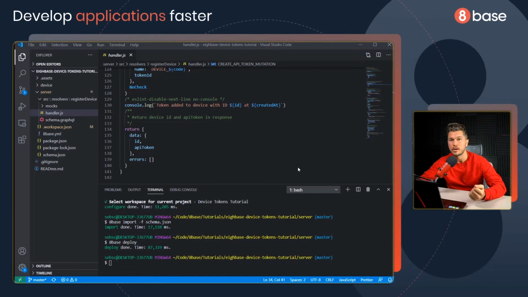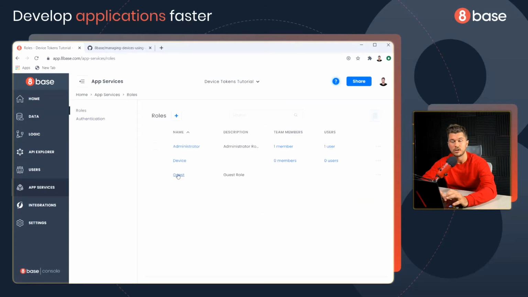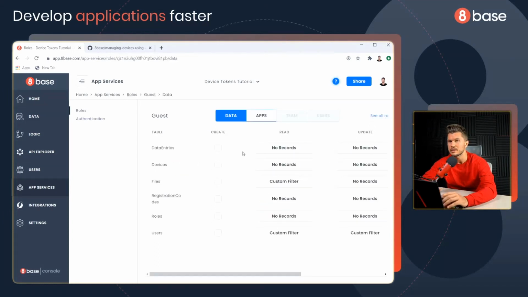Now we're actually going to have to jump back really quickly into our roles and permissions and update one thing. Essentially, when we are registering a device, the device is unauthenticated. So we need to make sure that that specific GraphQL operation has public access on our API. So what we can do is hop back over to our 8base workspace and go back to our roles. Then here we're going to click on our guest role. The guest role essentially defines what the public resources are. So if someone's making an API request without any authorization header, what are they able to do?